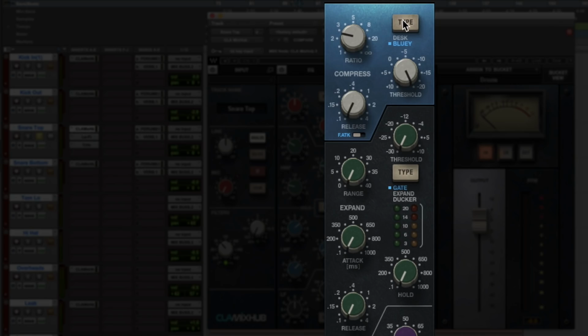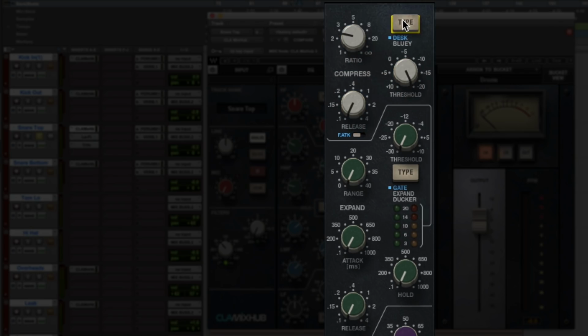In this case, what I love about the MixHub is they got smart and put two types of compressors in here. So the default one, the black one, is the desk compressor. That's your SSL compression, which I love, by the way, just channel compression. On the E channel, I use that all the time. It's great on vocals. It's just a really, really musical compressor.